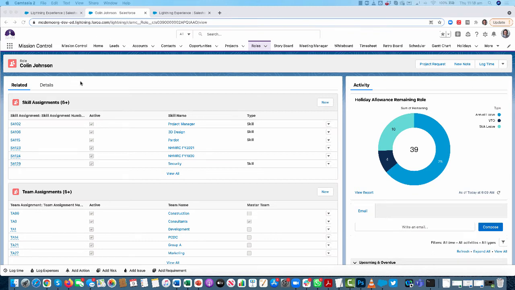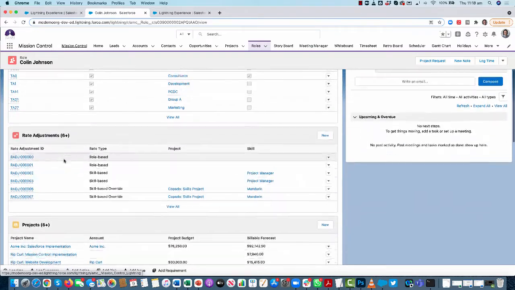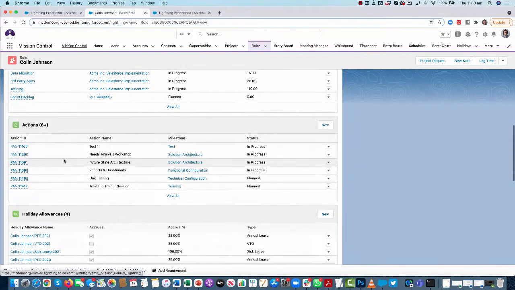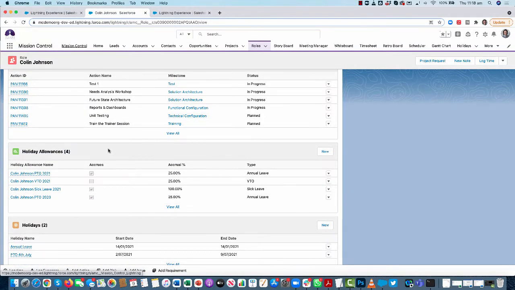So the holiday allowance object will need to be added to the related list tab on the page layout of the role. So if I scroll down, you'll see that I've already created some holiday allowances. So you can see that I've got a holiday allowance for 2020, a holiday allowance for 2021. I've got some volunteer time off, and I've also got some sick leave allowance as well.